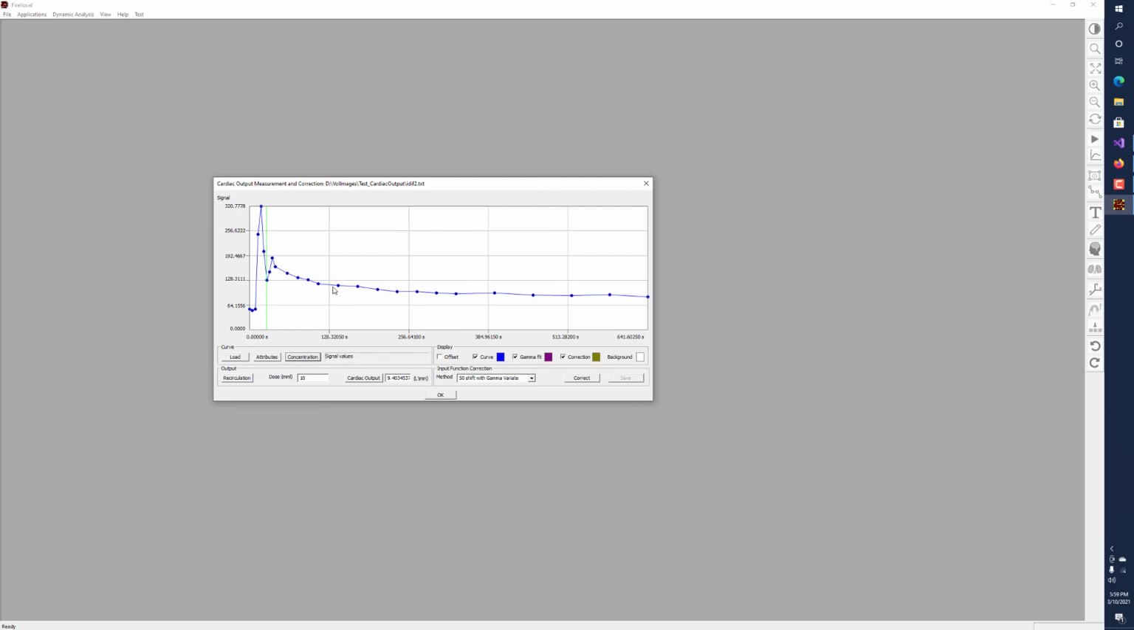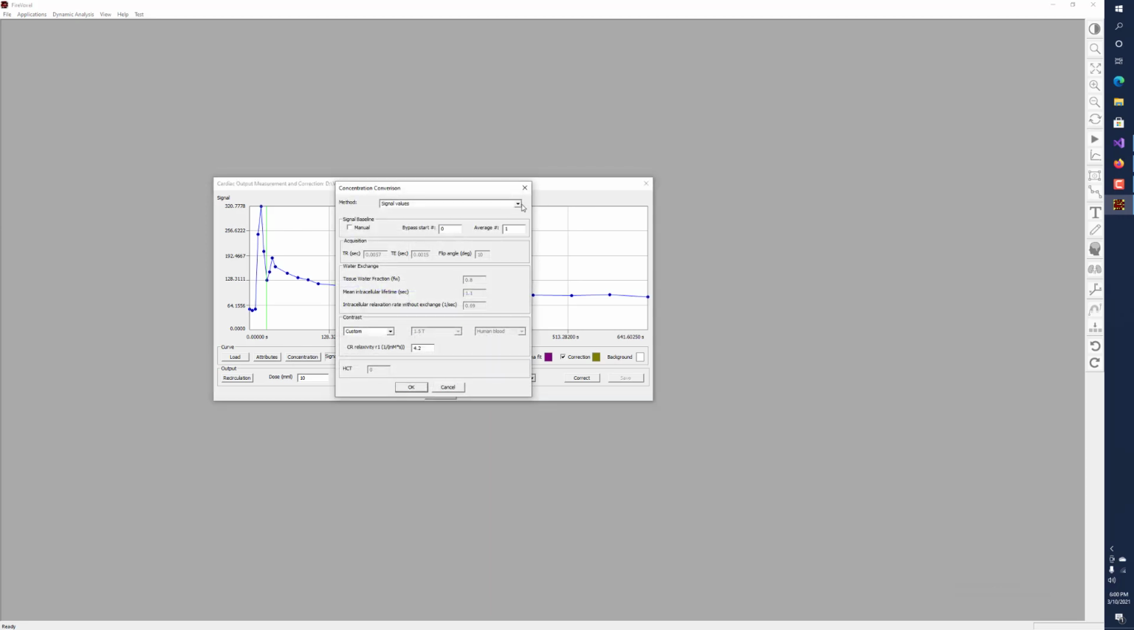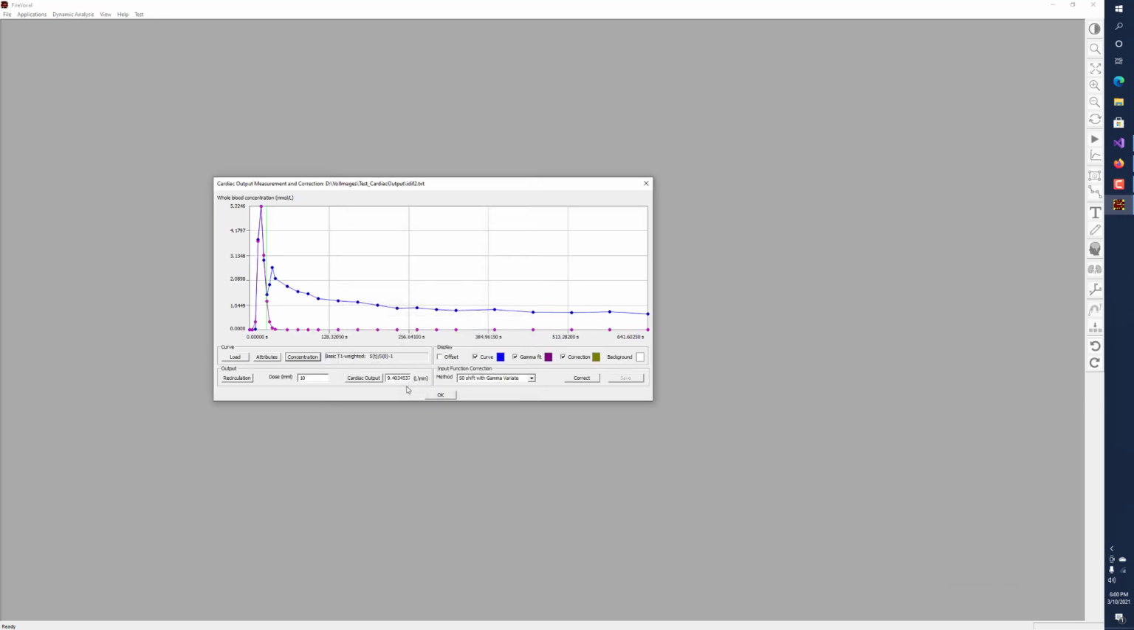For example, if you display the signal curve and press cardiac output, we get the message about an unsuitable concentration conversion. So let's go back to concentration. This value is our cardiac output. So this is the first way to use this dialog box.